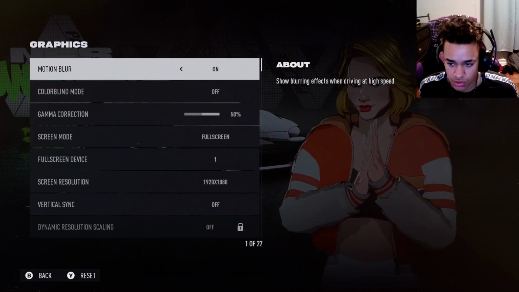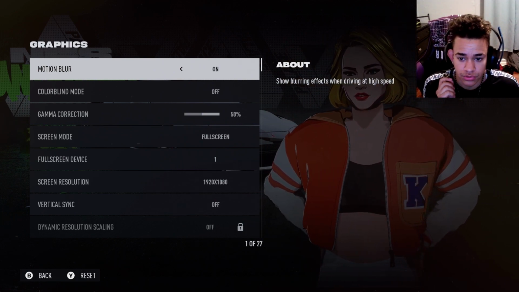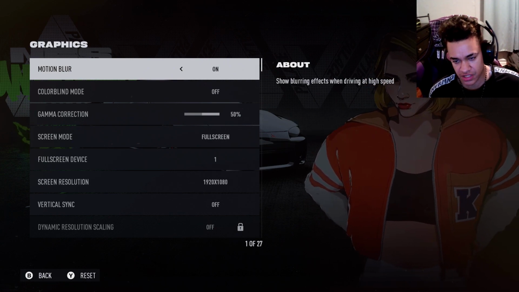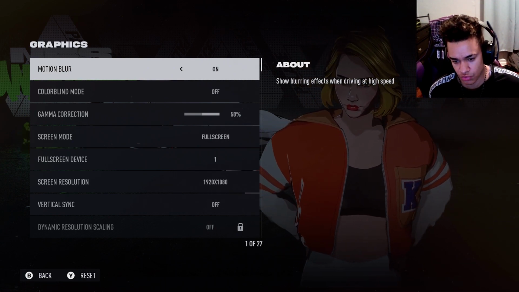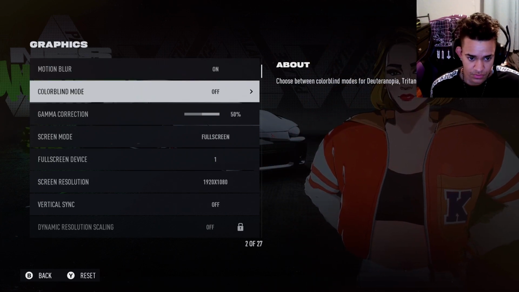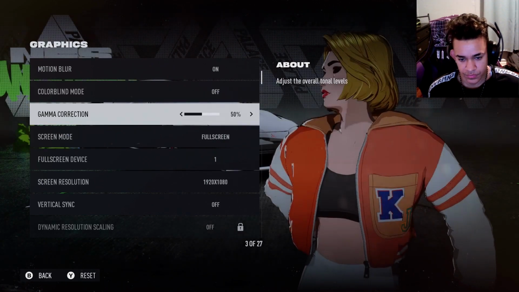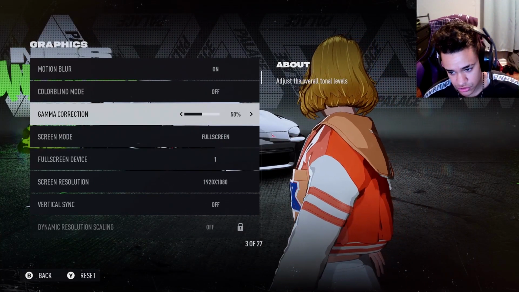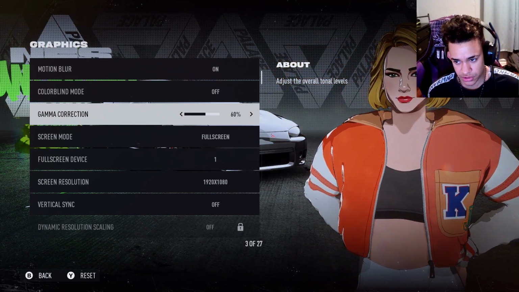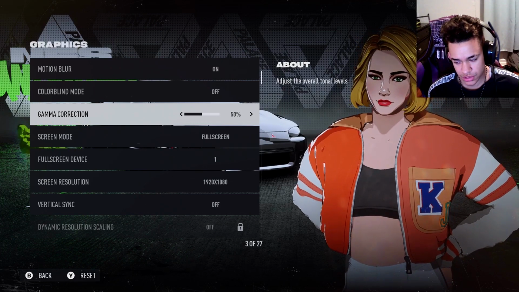Now these are the important ones. You want to pay attention for this one. So we got motion blur on. The blurring effects makes it look like you're going faster, and it's just better overall. For racing games, I would say motion blur is good. Colorblind mode, on or off, depending on what you want. The gamma correction depends on your monitor as well. You can turn it up if you feel like it's not bright enough, or you can leave it at 50%. That's like the default.